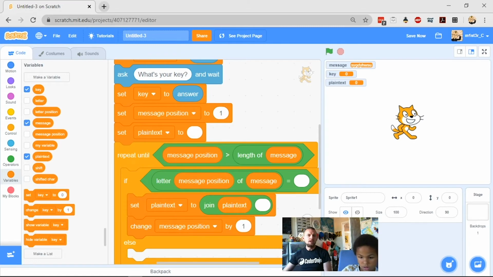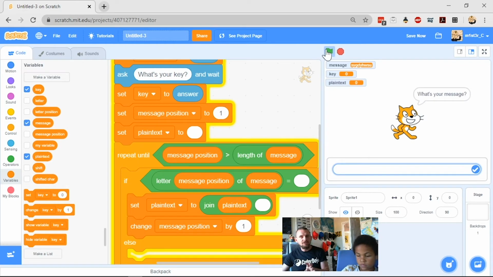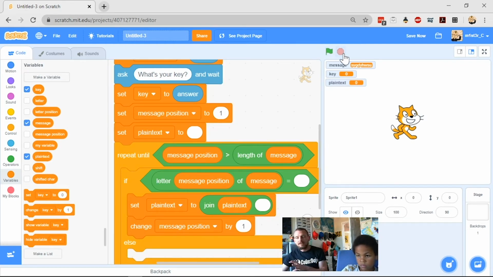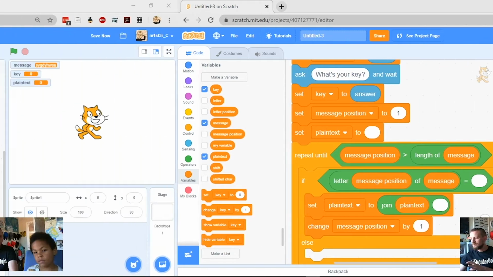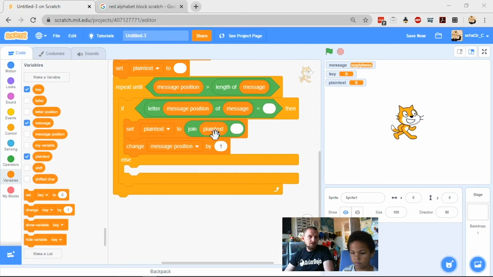Position. Awesome. So what we've got now is going to repeat until the end of our message. It's going to check in our message to see if the letter we're currently on is a space. And if it is, it's going to add a space to our message. So we've got our bit of code here that checks our message from the beginning. And if it finds a space in our message instead of a letter, it puts a space in our answer, in our plain text.